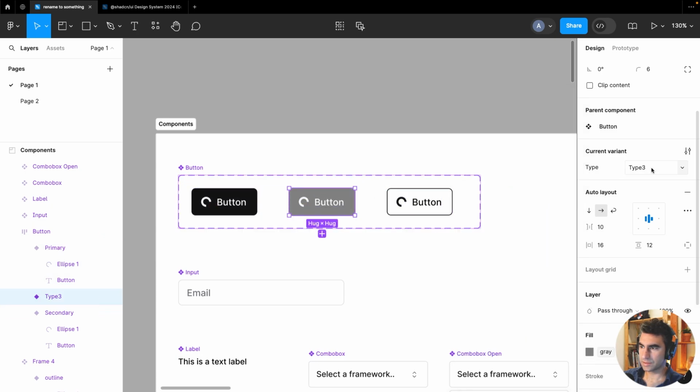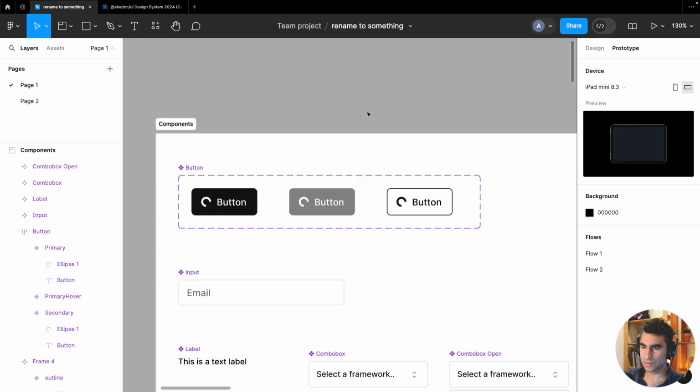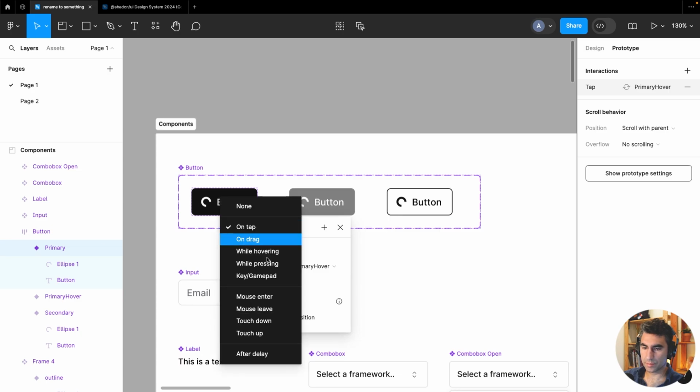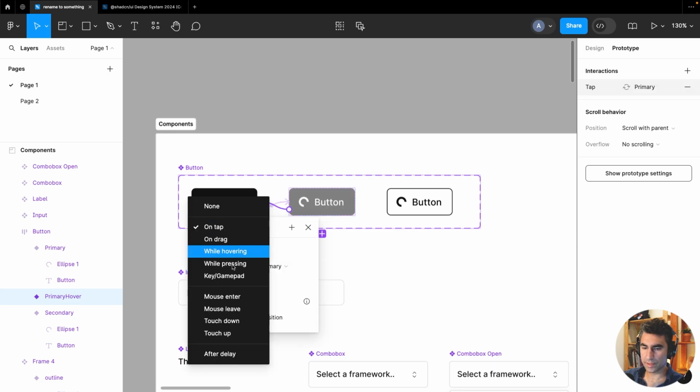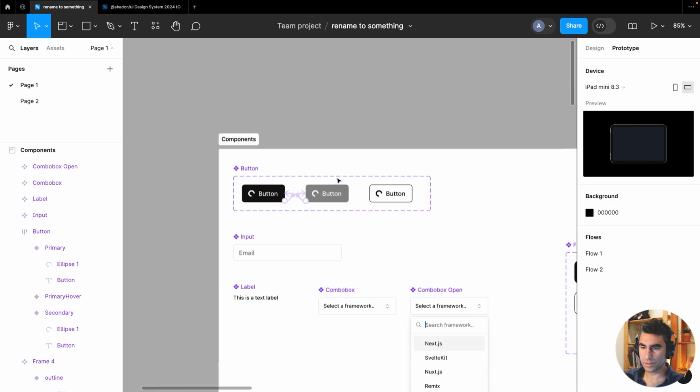All right, and this is called primary hover. And let's quickly create the interaction. It doesn't take too much time. So over here, this is on tap or while hovering, and back to this. And from here back to this one, when mouse leaves, back to normal. Great. Okay, we're done with our button.